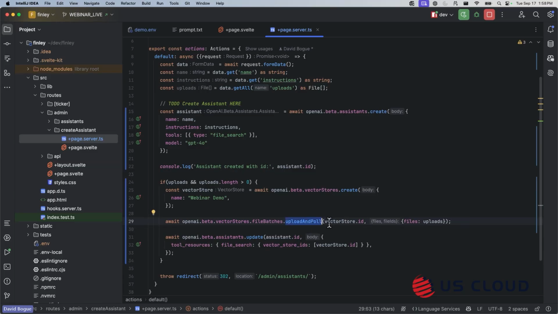This function takes two parameters. One is the vector store ID for the vector store we just created, and then the files. So these are the uploads from the web form.